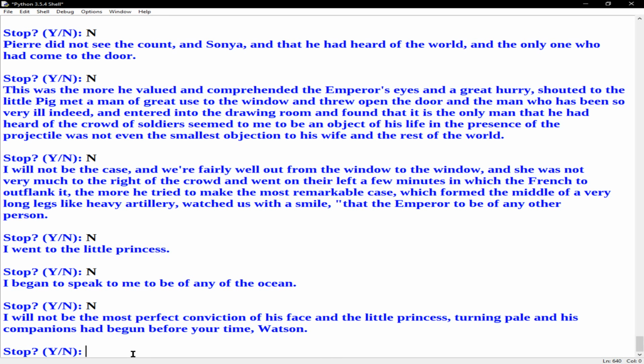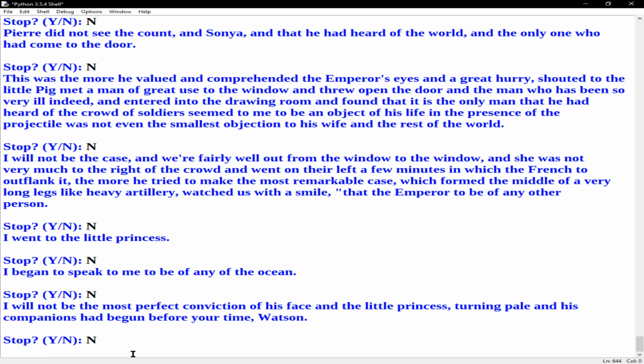So that's what happens when you talk to yourself in the presence of the little princess. She will become pale, and it's an awkward time for everyone. We really shouldn't do that.